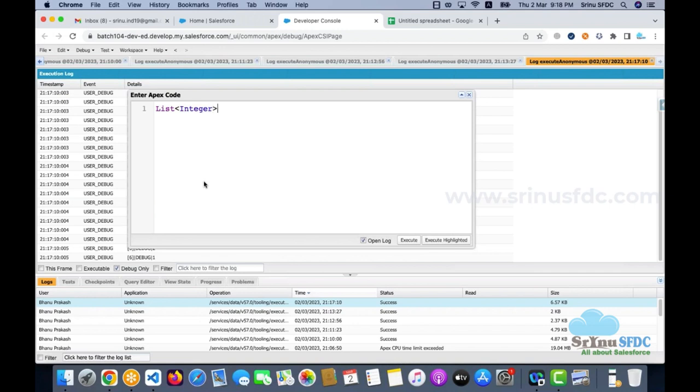Integer, and so list numbers, some name I'm giving. For now, no need to bother about this syntax. We'll discuss it going forward. I'm just keeping some set of multiple values. So now this collection, the list of integer, is having 4 values.